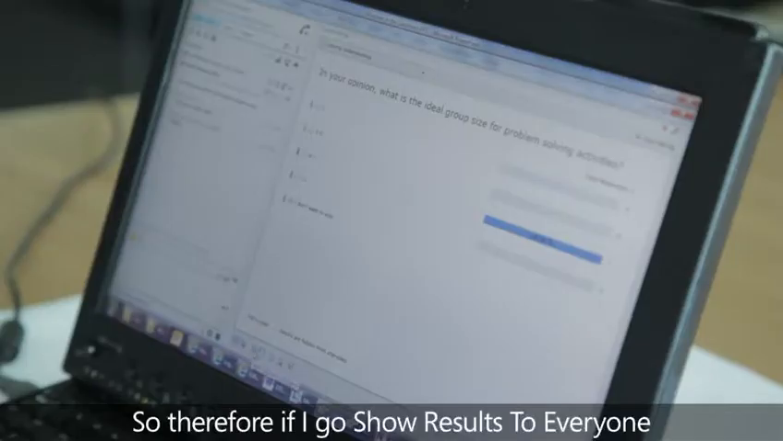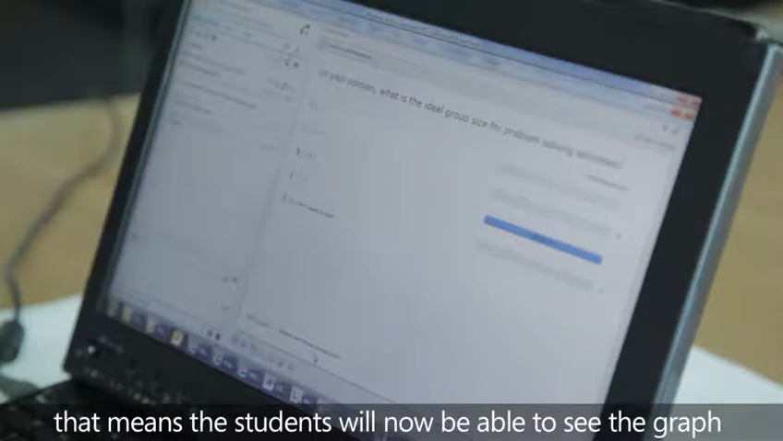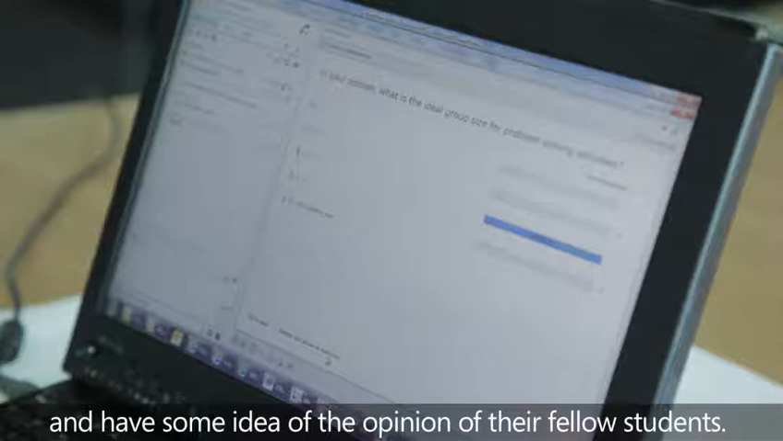One of the other things we can do is immediately share the results with all of the attendees. So therefore, if I go show results to everyone, that means the students will now be able to see the graph and have some idea of the opinion of their fellow students.